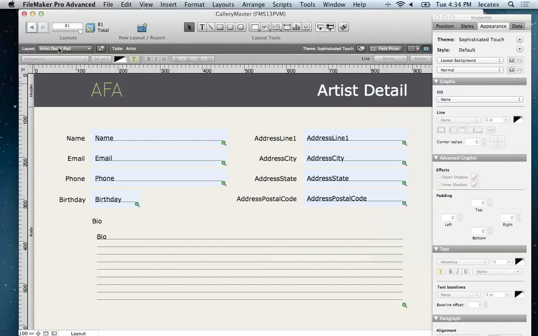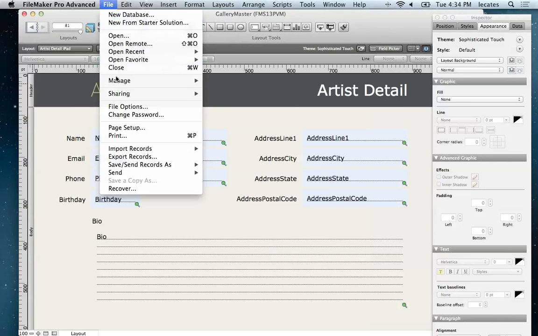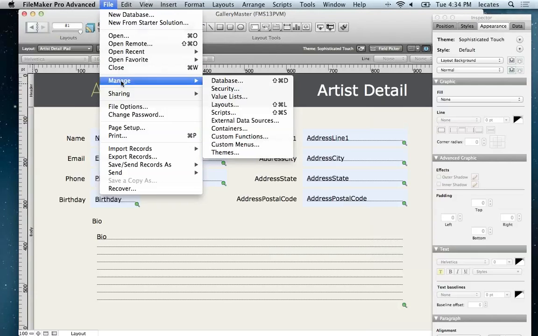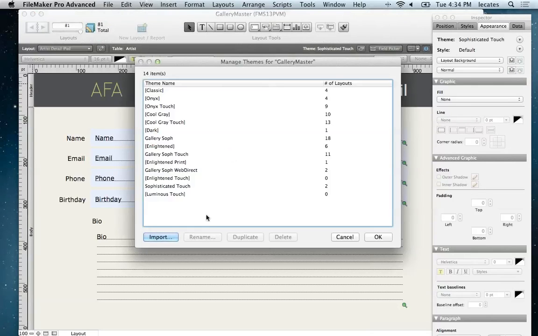I should also mention before I get entirely away from themes and styles that if I go into the File menu and look at File, Manage, Themes, that themes can not only be updated across layouts within an individual solution, but you can manage your themes within a solution and track which themes are being used where. You can also import themes from file to file. So if you come up with a specific custom theme that you like that maybe incorporates all of your business styles and colors and fonts and such, you can apply those standards across all of your solutions for consistency and professionalism.